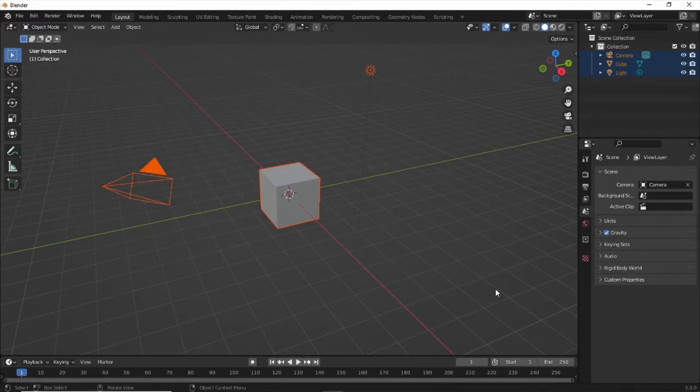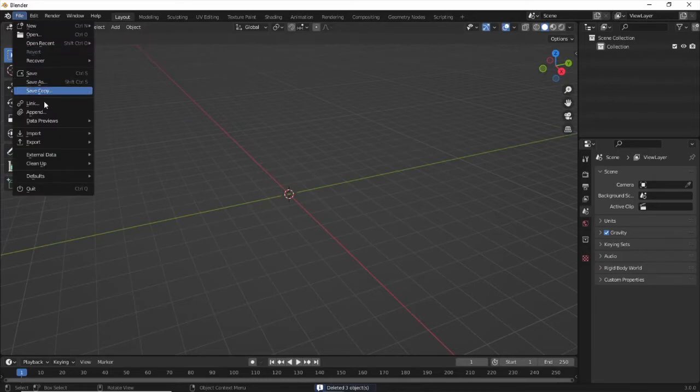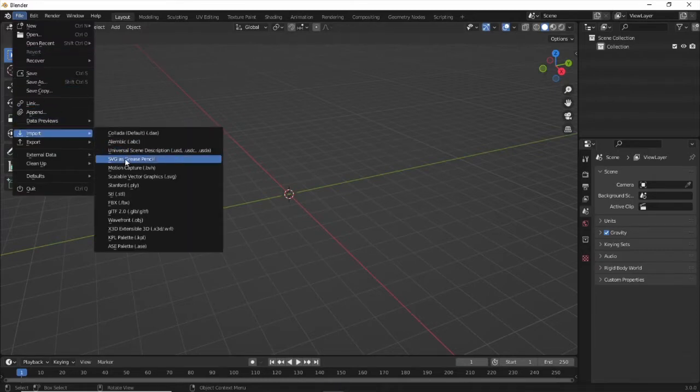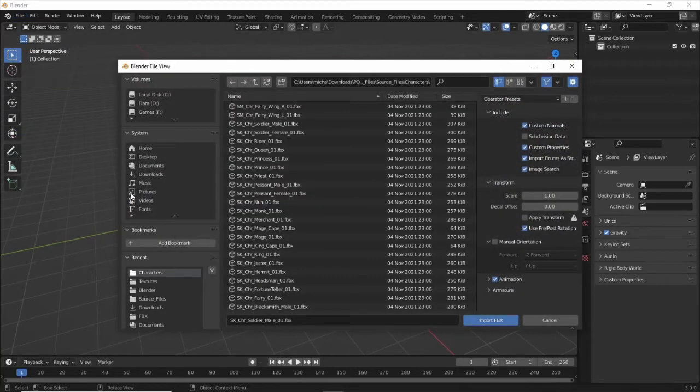We'll just highlight everything in the screen. We're going to go ahead and we're going to delete. And then in the top left corner, we'll go to File, Import. We're going to go down to FBX. Navigate to the folder where you've housed your characters.